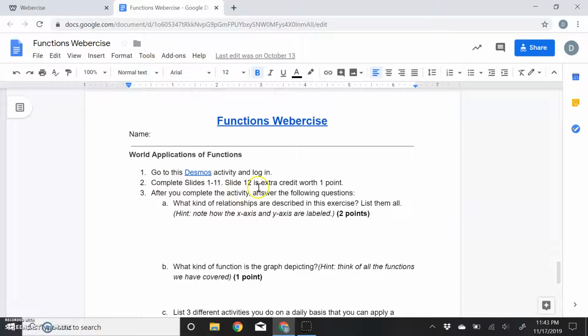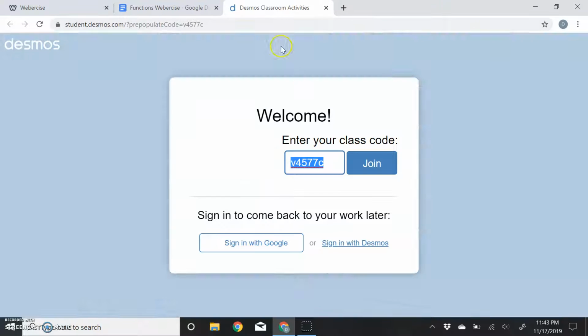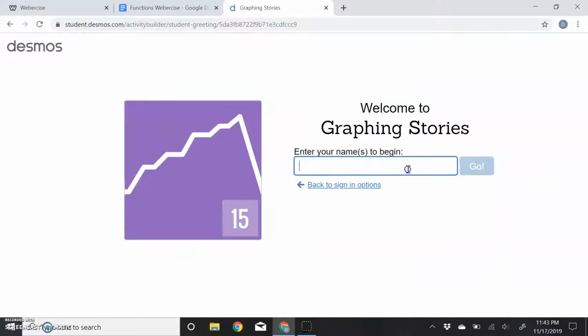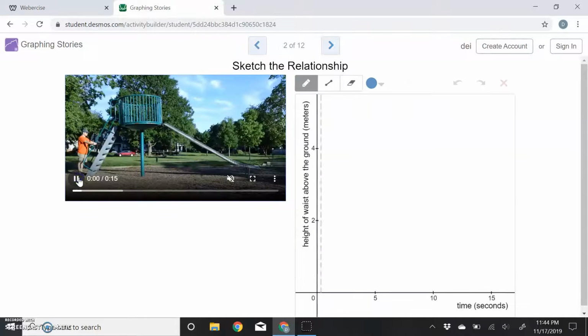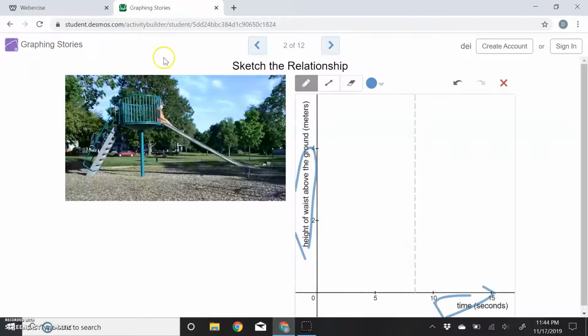And the third part, I think, is the part that students will enjoy the most because it has simulations, like a real world connection to what we're doing in class, what we're learning. So, for example, this is a video of a guy going up the ladder and going down the slide. And what we want to do is see the function, how his height changes in terms of time.